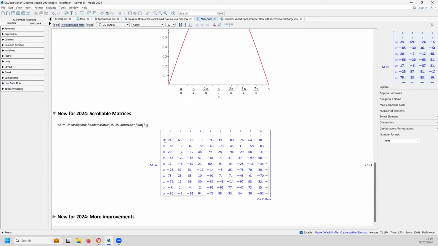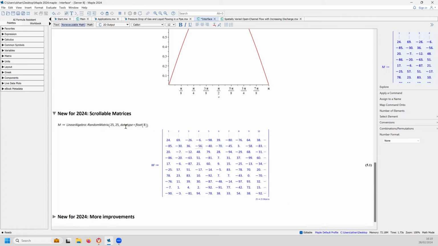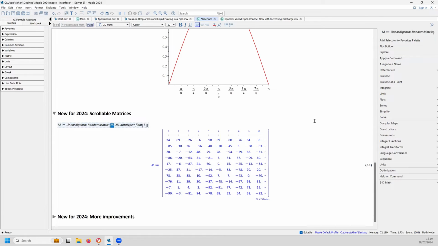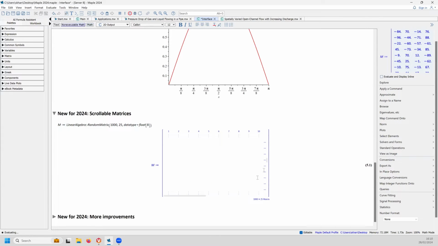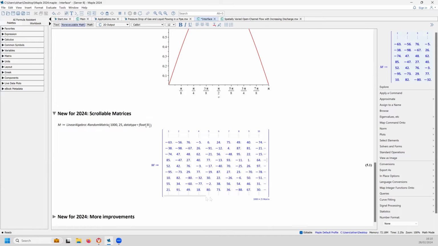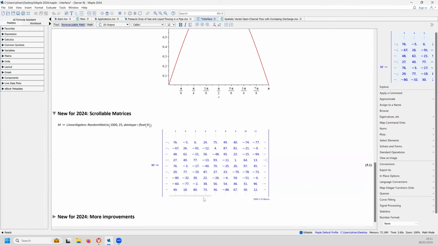I have row and column headers here, but if you right-click on this, if you don't like them, you can suppress the display of the row and column headers. I would like to stress that this is very efficient. If I increase the size of this random matrix, I can still scroll up and down and left and right in this matrix, and it's very responsive, very smooth. This is a great productivity feature.